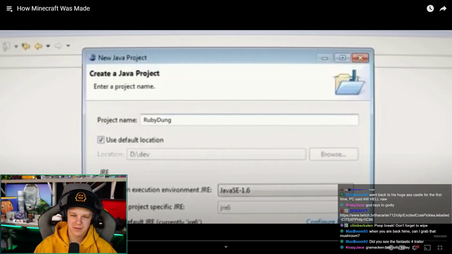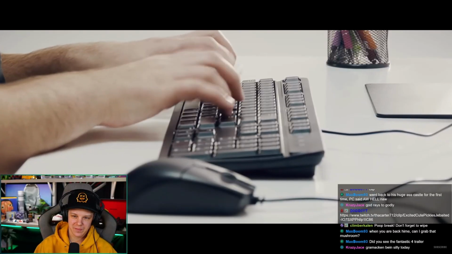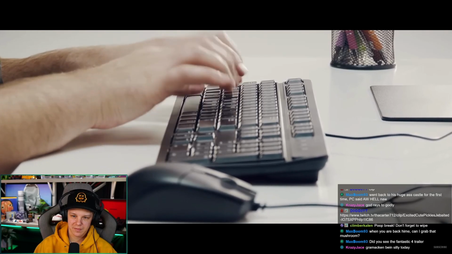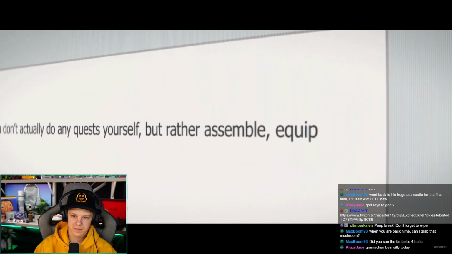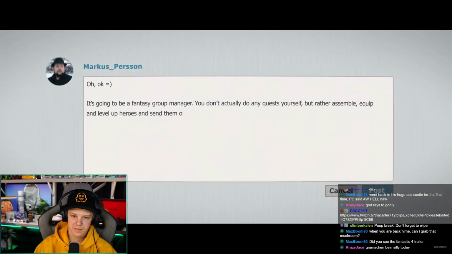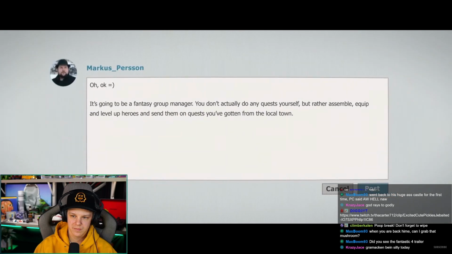The Ruby lands and the dungeons. It's going to be a fantasy group manager. You don't actually do any quests yourself, but rather assemble, equip and level up heroes, and send them on quests you've gotten from the local town.